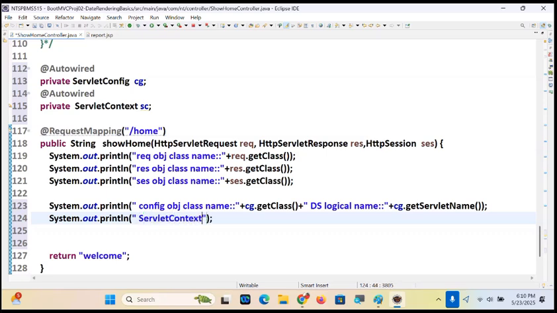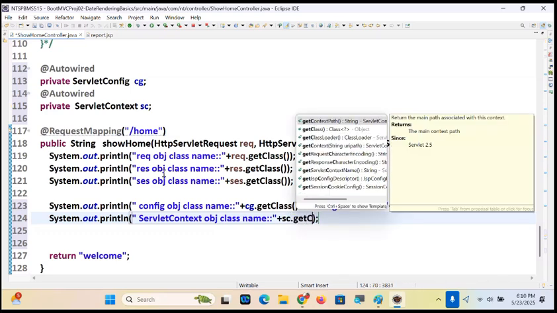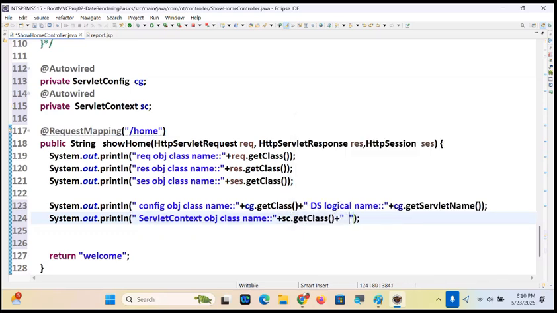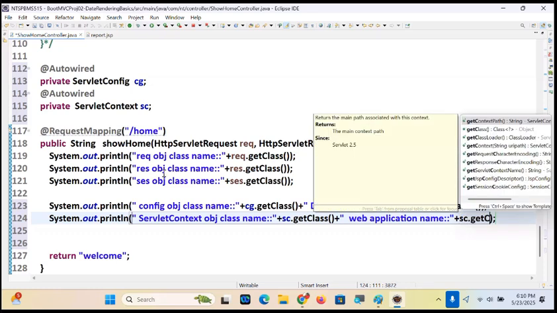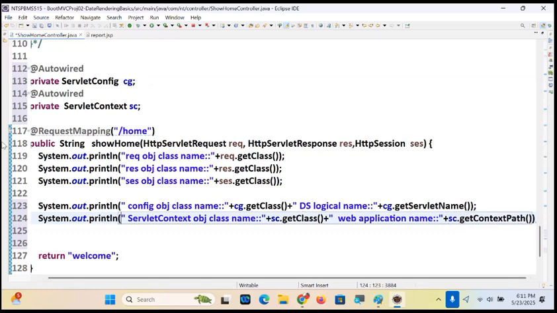Servlet context object class name. What is there? SC dot get class. Web application name: SC dot get context path. The name of the web application is also called the context path, right?